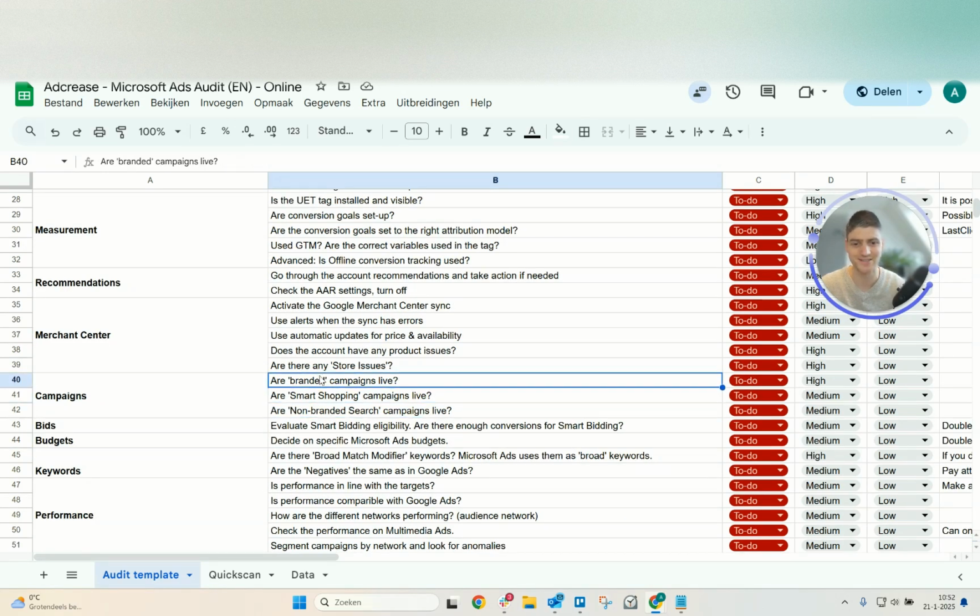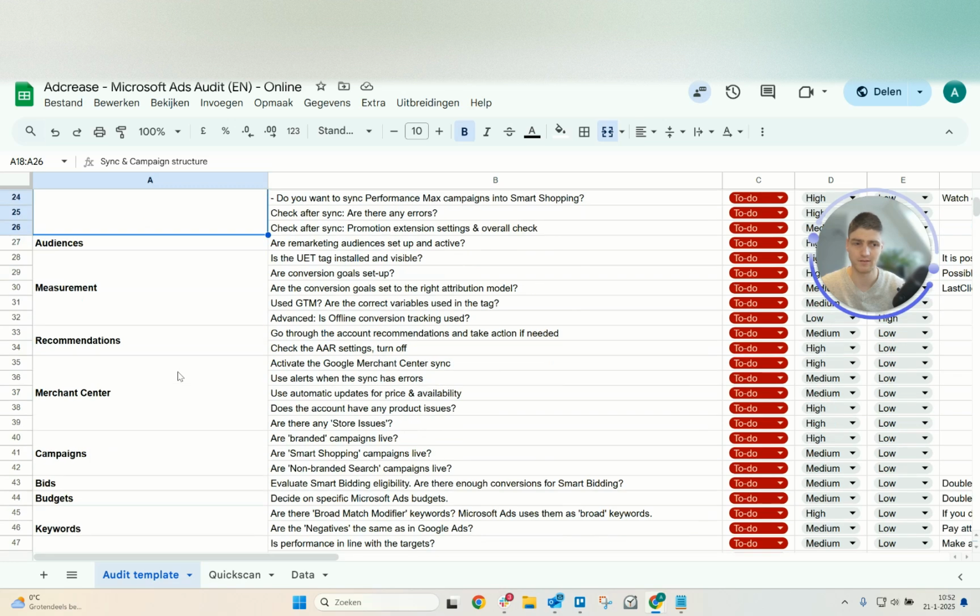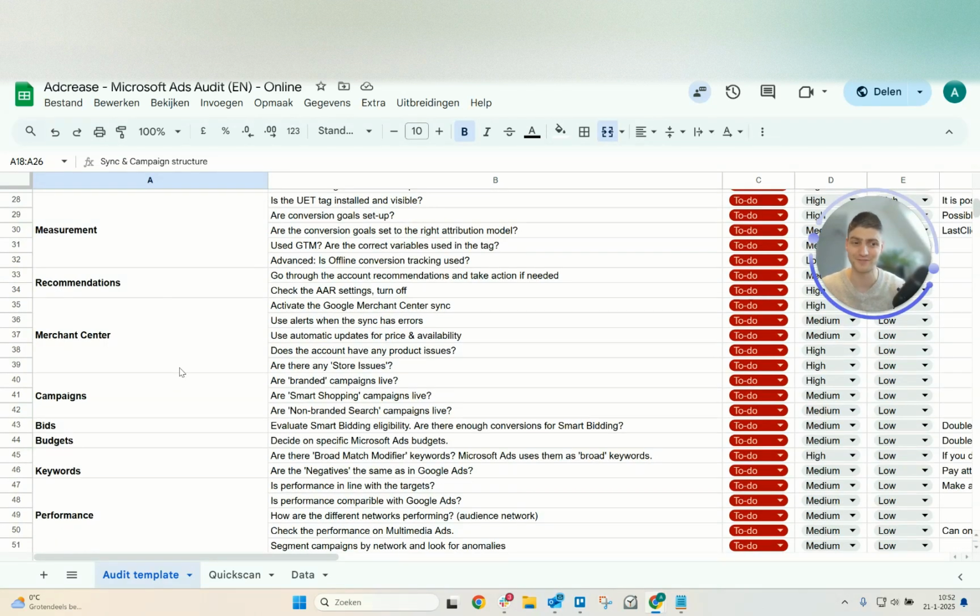Then check out which campaigns are live. Was everything synced properly? We already went over this in the sync. So just make sure to verify that everything was synced. Check your ads, check your extensions, check everything.